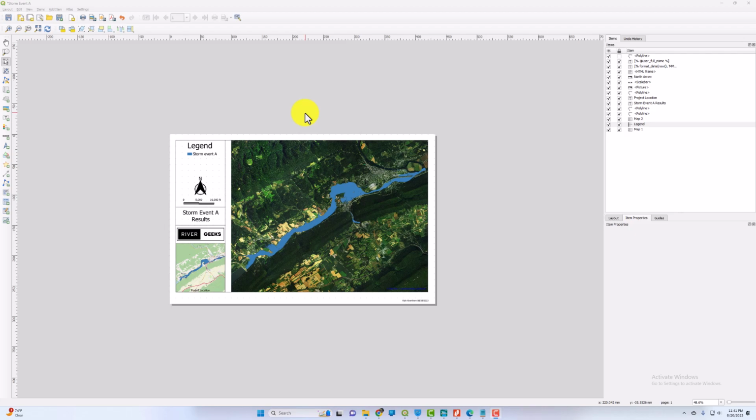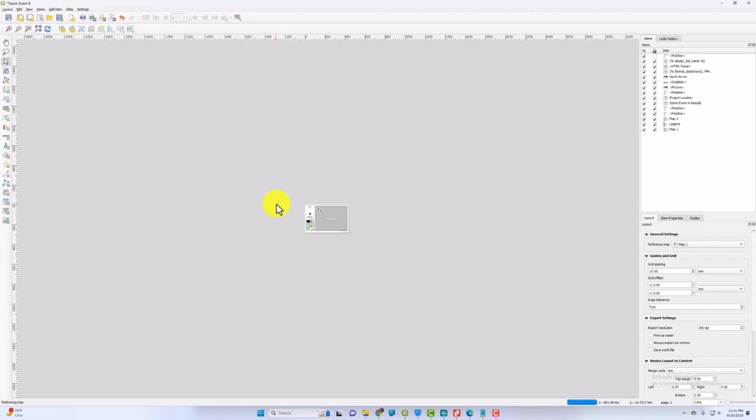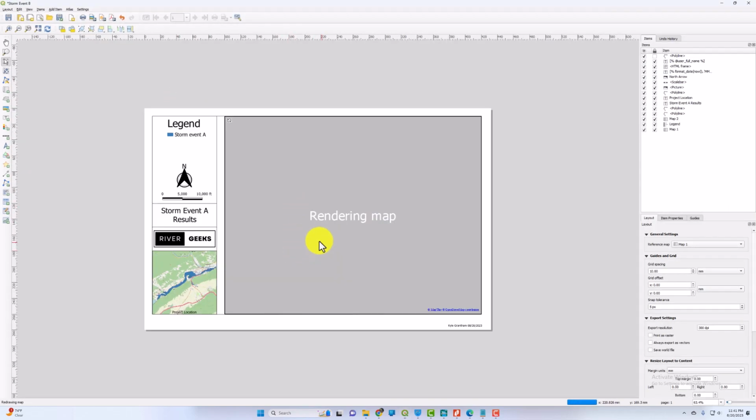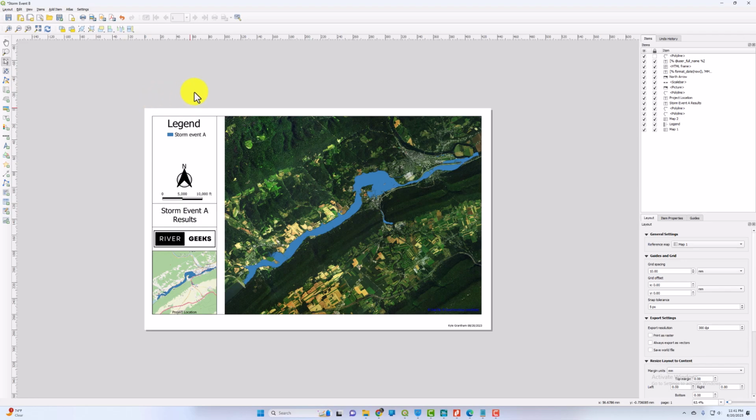Once we're satisfied with our layout, then we're going to duplicate this layout. So what we're going to do here is we're going to duplicate layout and we're going to call this storm event B. So it opens a whole new window. So I'm going to save that.